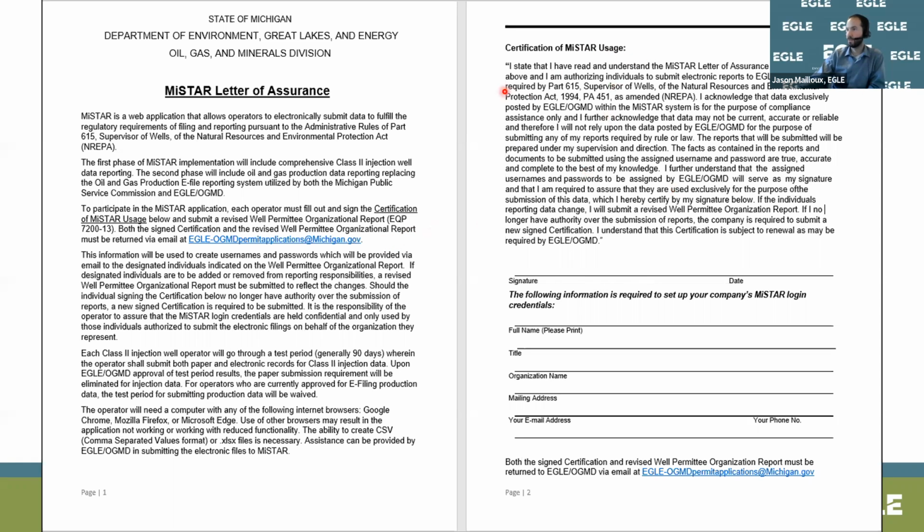And this certification pretty much says that you will use MiSTAR, and this is a certification that you've allowed your company to do it, and that the representatives of your company are reporting on your behalf. This is a one-time deal. Ideally, it's a one-time deal unless the person who signs this letter changes or leaves the company. Then you'll need to have a new letter of assurance, because we want to have this updated to basically the principal of the company.